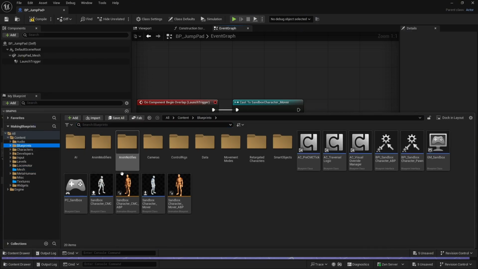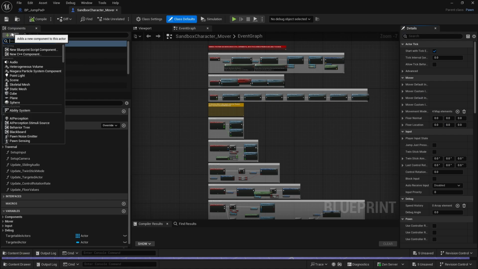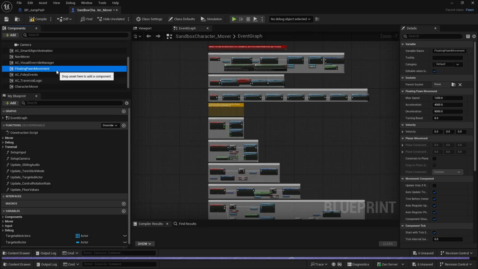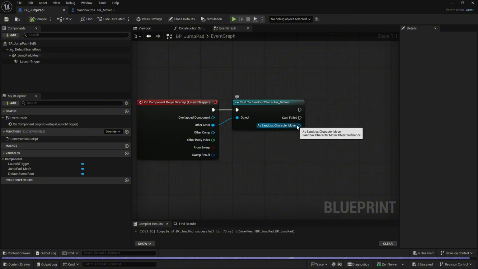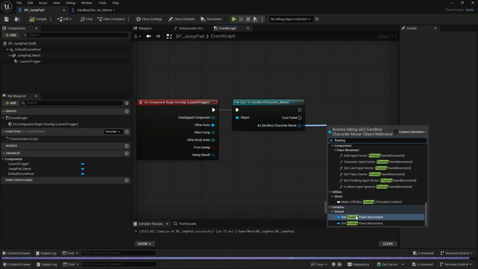So go to blueprints and find your sandbox character mover. Open it up and you actually want to go to the components right here. Click add and you want to type floating pawn movement. Click on it. You don't have to rename it to anything. We just want to keep that right there. Compile. Now go back to the BP jump pad. Now take this blue pin, drag it out, and you want to type in get floating pawn movement right here.